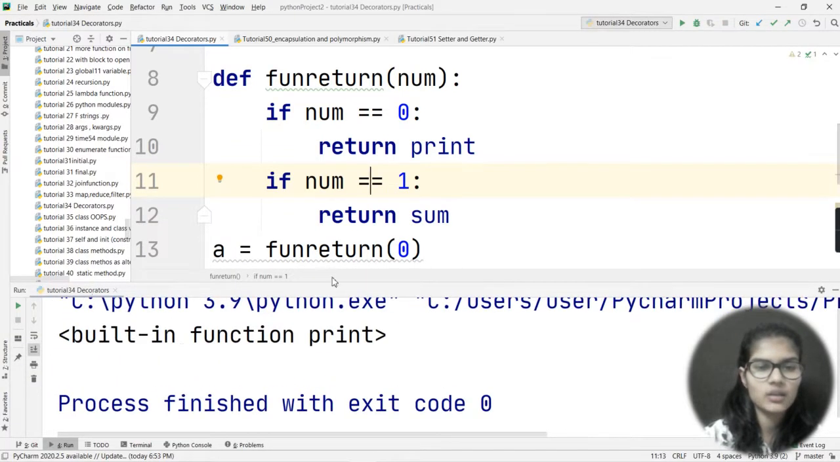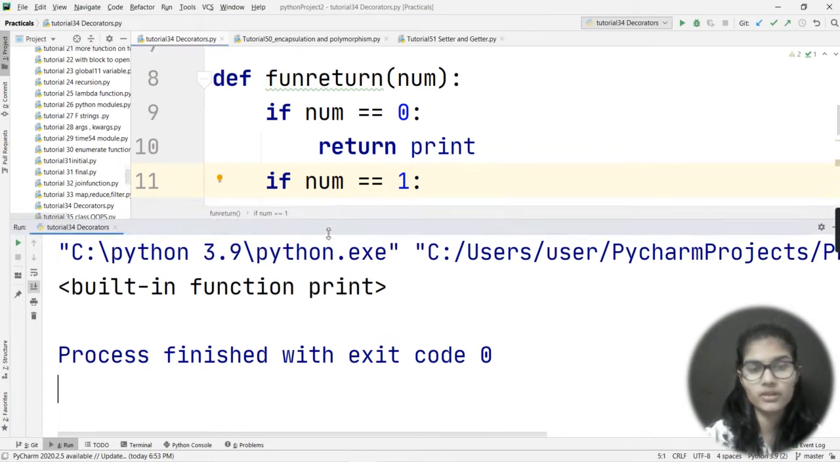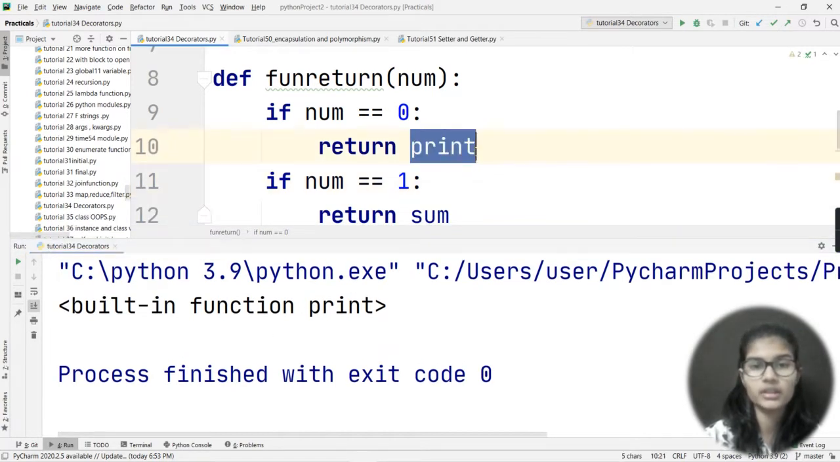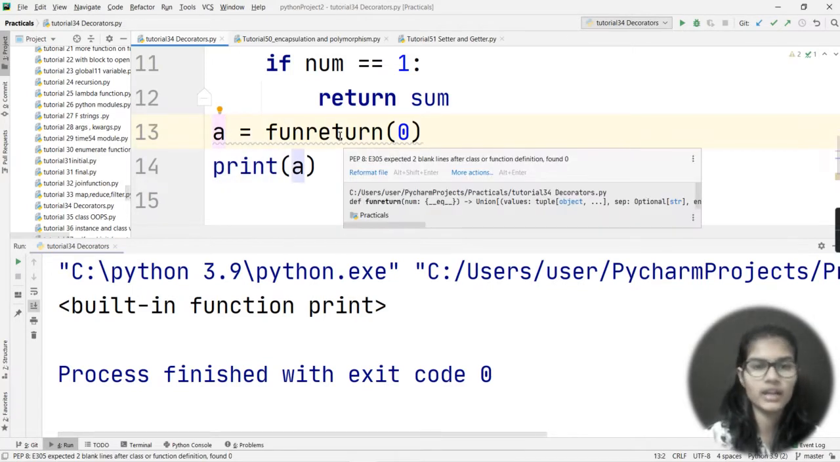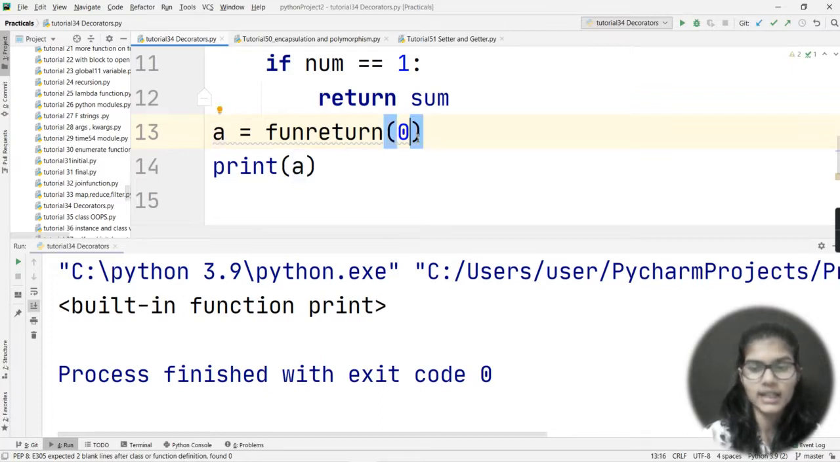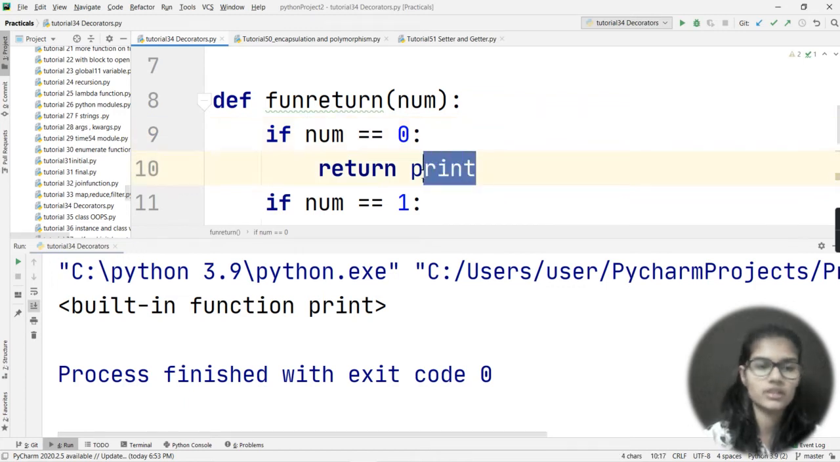So basically what it is giving me is the built-in function print, right? Because here I have returned print. I have passed the value 0, and I have taken the variable a, and in that variable I have called my fun return function and passed the value 0. So in the 0 condition, what we have given? If num is equal to 0, return me print. So it is returning me the same thing, that built-in function print.